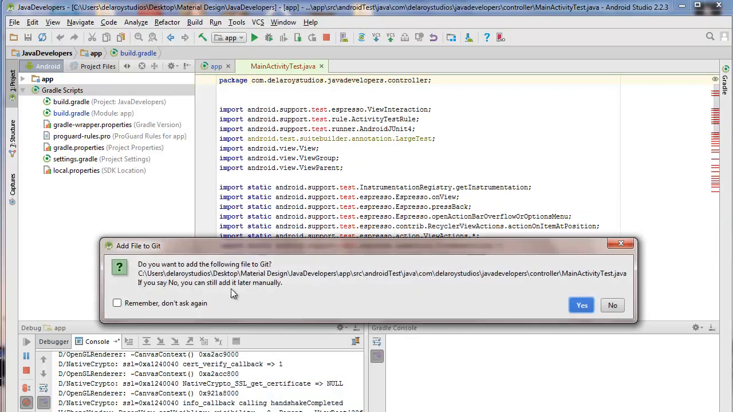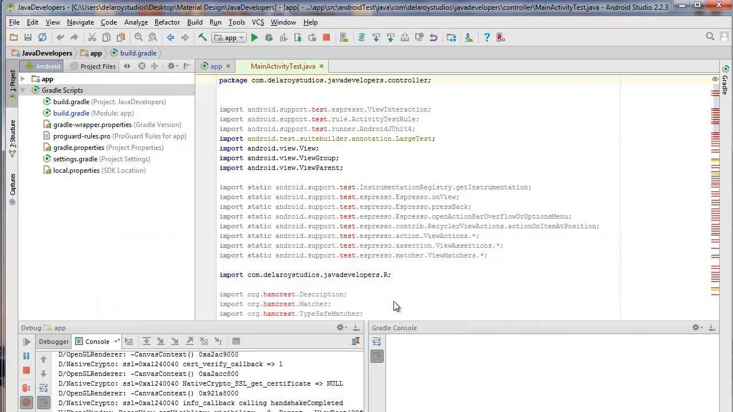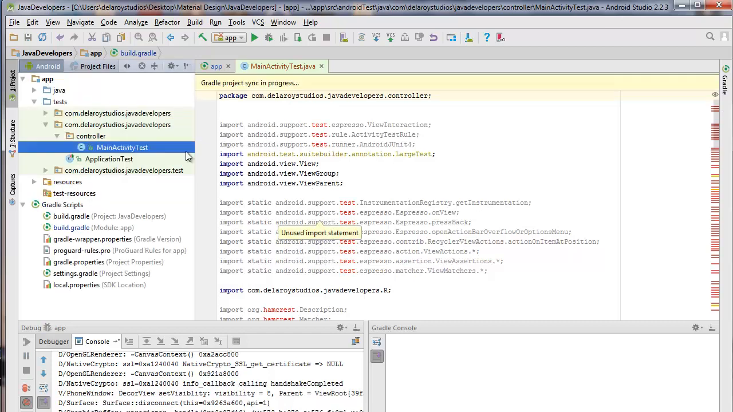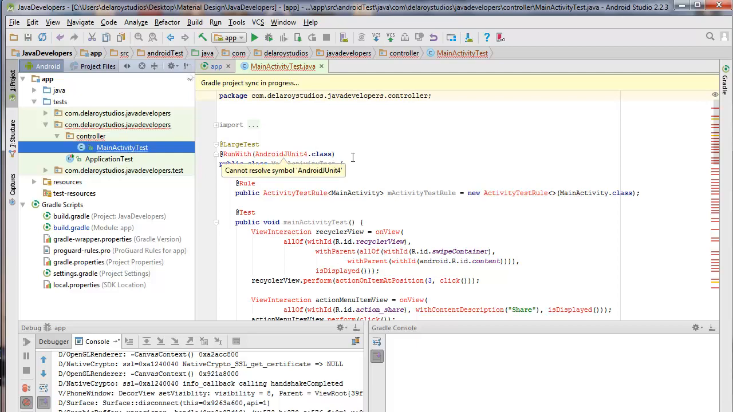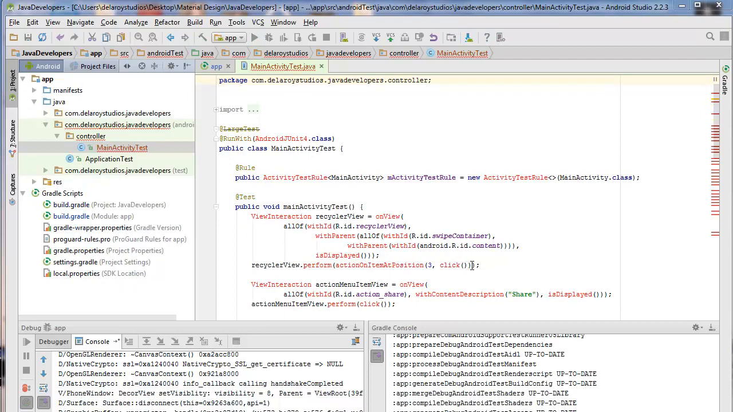Now I have a copy of this application on GitHub, but I'm not going to push the Espresso test to that. So I'm going to click no, and you have the test code, which is the MainActivityTest. Can you see this? So there's a test. So we actually have it built. Here we go for the test, MainActivityTest.